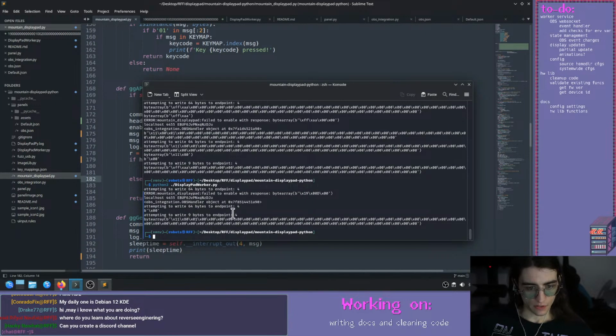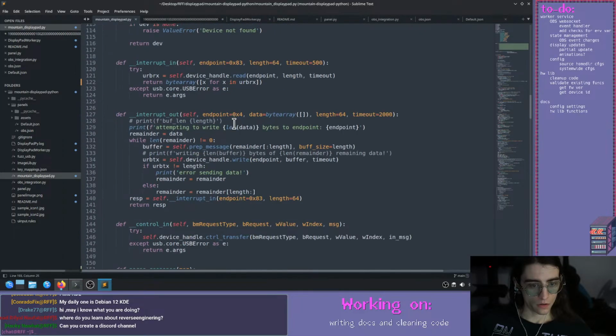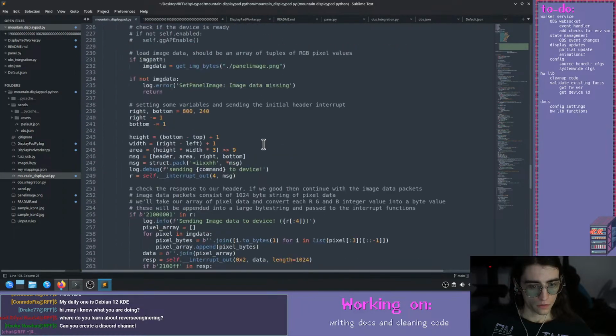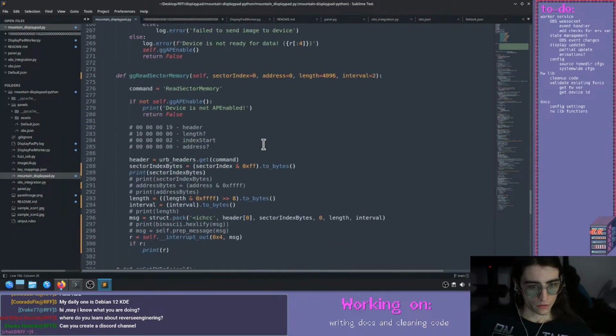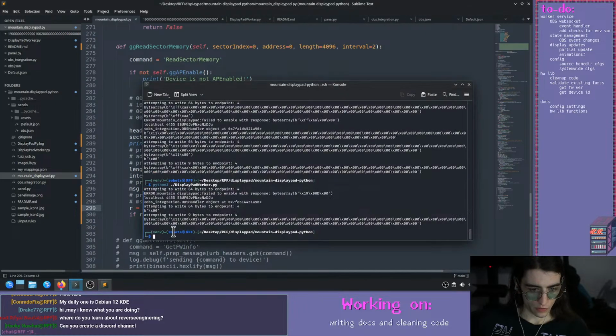Okay, attempting to write 64 bytes, and then that's writing the 9 bytes to endpoint 4. That is our, where is it? GG read sector memory. Okay. So now what we need to do is check and see if we've got 1180 in here, and if we've got 1180, we need to pull more data back from the host.